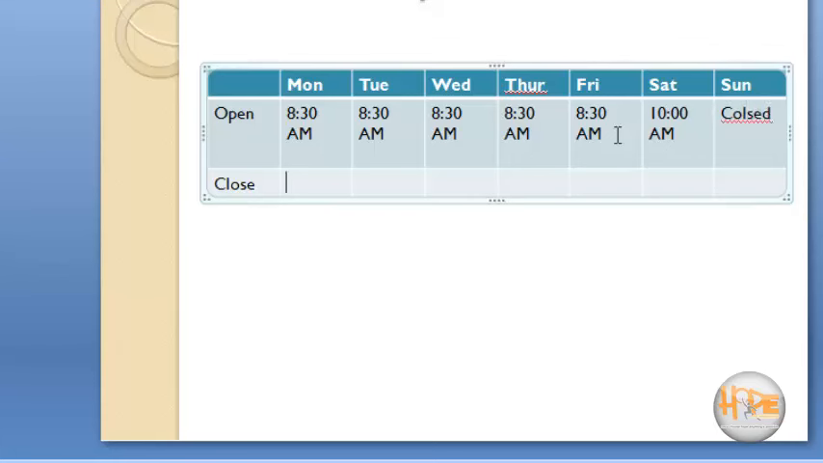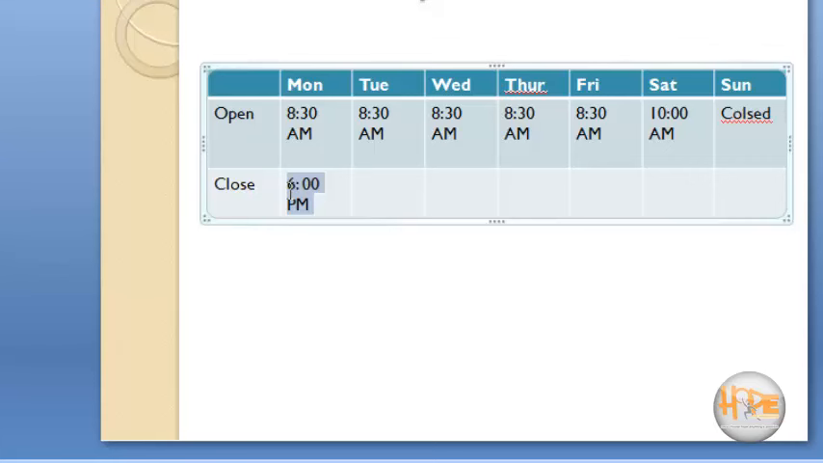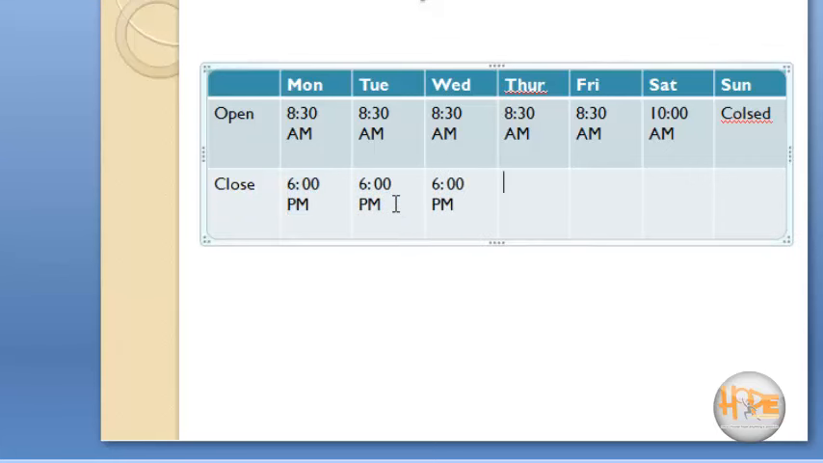And it closes at 6 p.m. So I am writing 6 p.m. and copying it to the other cells. On Saturday it closes at 5 p.m. On Sunday it is closed. So this is our table. So this way we can create tables.